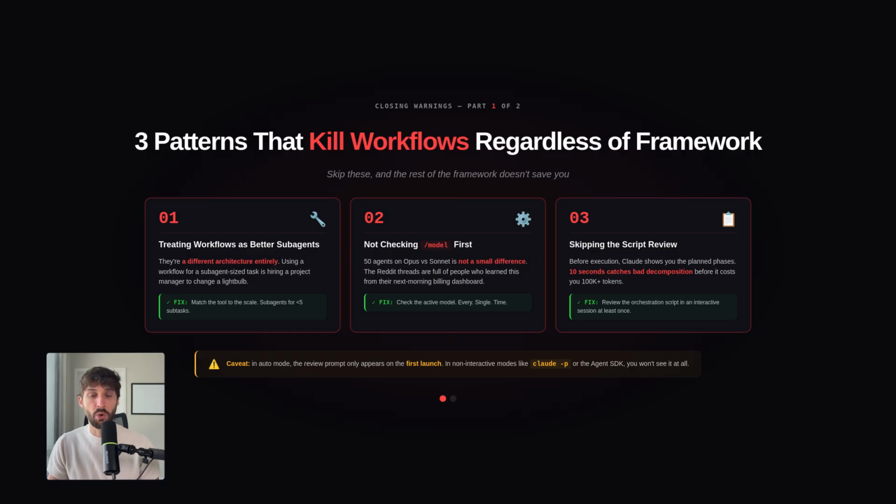Third, skipping the orchestration script review. Before execution, Claude shows you the planned phases, decomposition, agent assignments, synthesis strategy. That 10-second review catches bad decomposition before it costs you hundreds of thousands of tokens. Most people just hit approve without reading it.